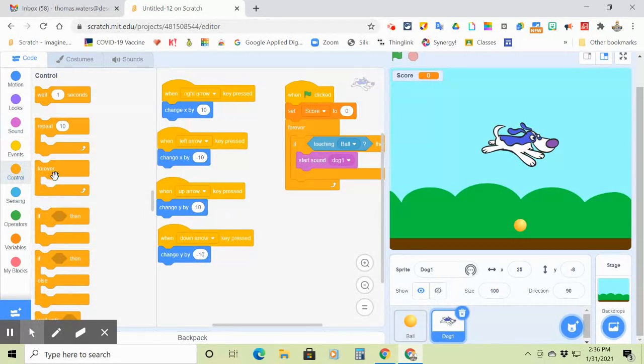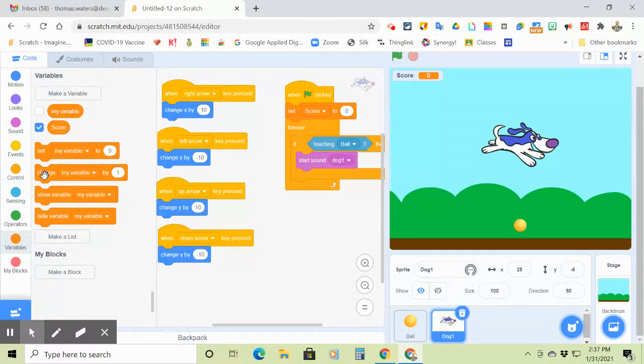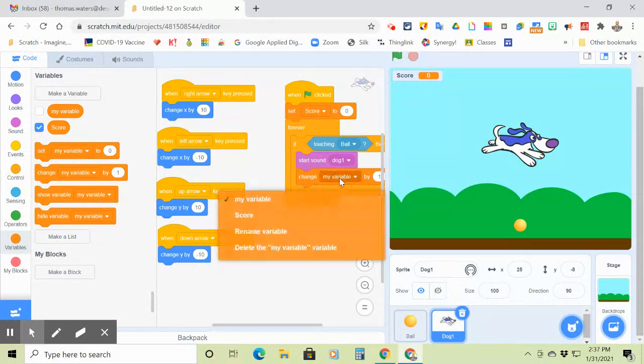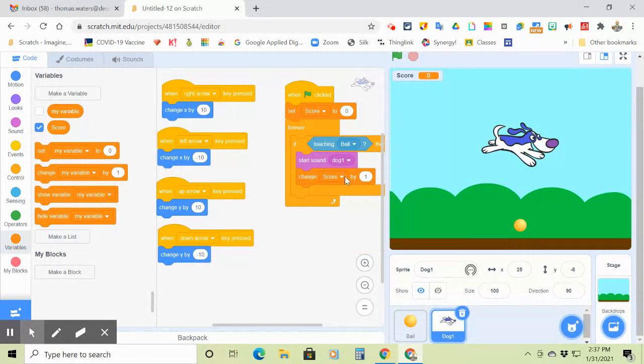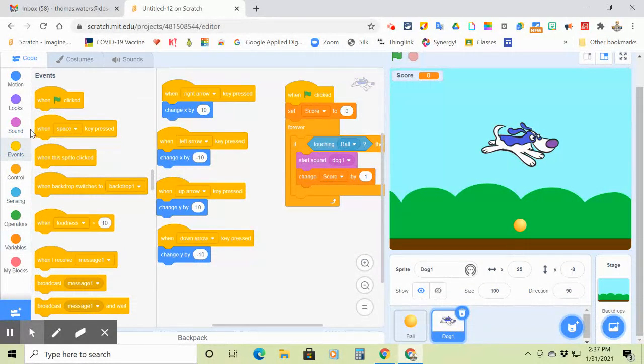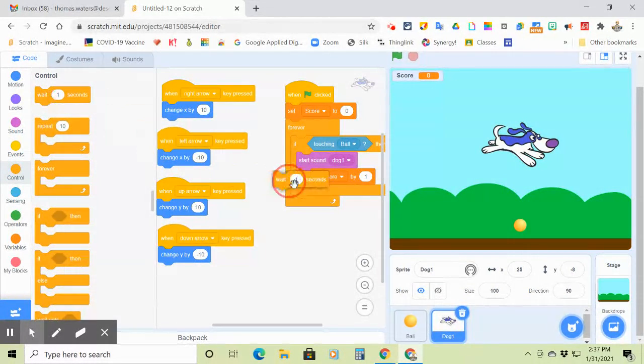So under controls, under my variables, I want to change my variable by 1. What's my variable? The score. So I'm going to change the score by 1. And then I wanted to wait a second before it starts recording the next score again. So under controls, I'll have it wait 1 second. Okay. And now I can go ahead and play my game.